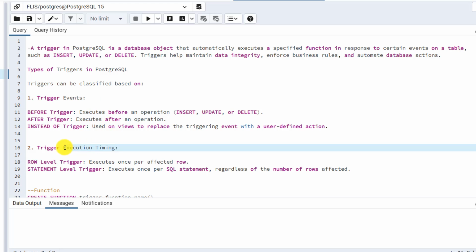Now what about the execution timing? There are two things: before an event happens or after an event, right? But there are also two things about the execution timing: row level trigger and statement level trigger. Whenever we update some records, a few rows are going to get updated, right? So it executes once per affected row. For every row, we call that particular function, or we can say trigger. That is basically a row level trigger.